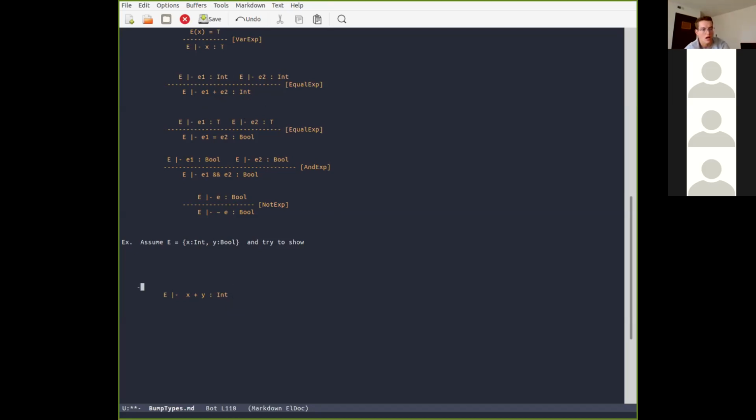So here I look and I say, okay, show that E1, using E, show that X is an int. And that's only true if E applied to X is an int, which is true. And then on this side, I got to try to show that using E, show that Y is an int, because that's what the rule says I have to do. And when I look it up, though, I get back E says Y is a bool. So this branch fails.